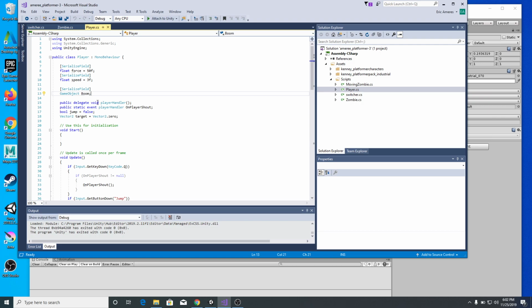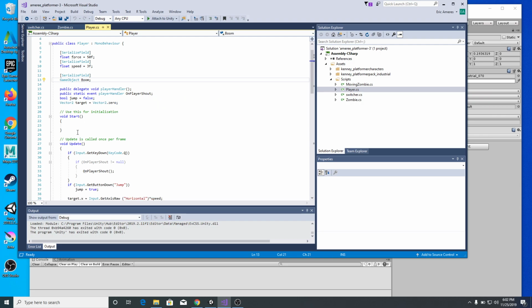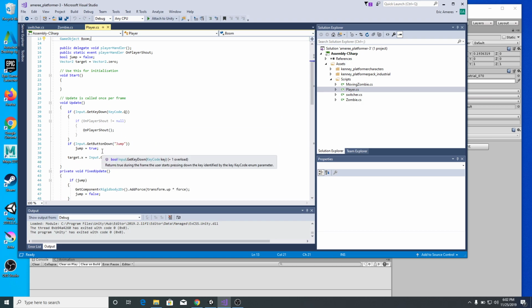Okay, so we set up a delegate, void player handler, which doesn't take any arguments and just returns void, and we set up a public static event based on that delegate called onPlayerShout. Nothing goes on in this start routine. We have a target, which is just a Vector2 set to 0 for starters. We'll see where that is later. And then in here, void update.